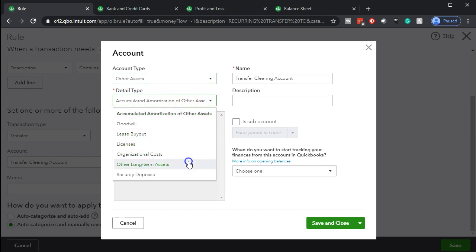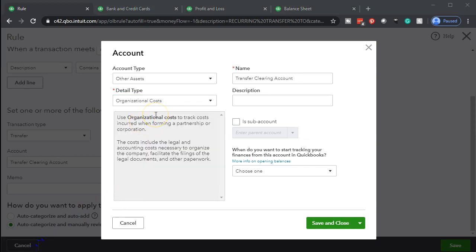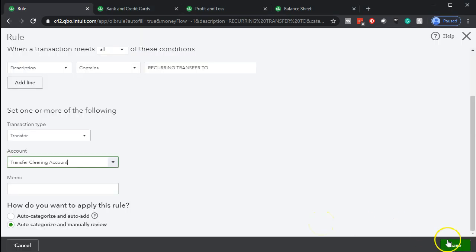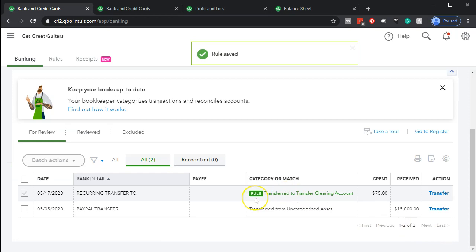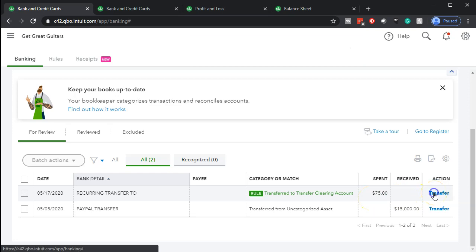And so then this is going to be the subcategory. Let's just pick organizational costs, and that's it. I'm going to save that, and then OK. And so now we're going to have that bank rule. So I'm going to say, let's go ahead and transfer that.